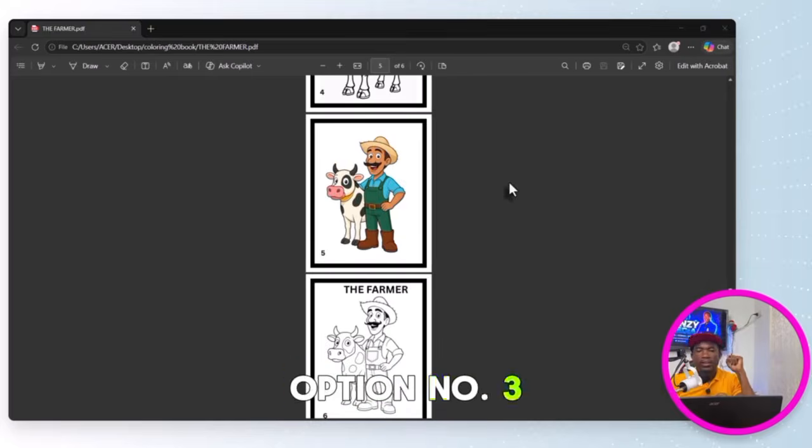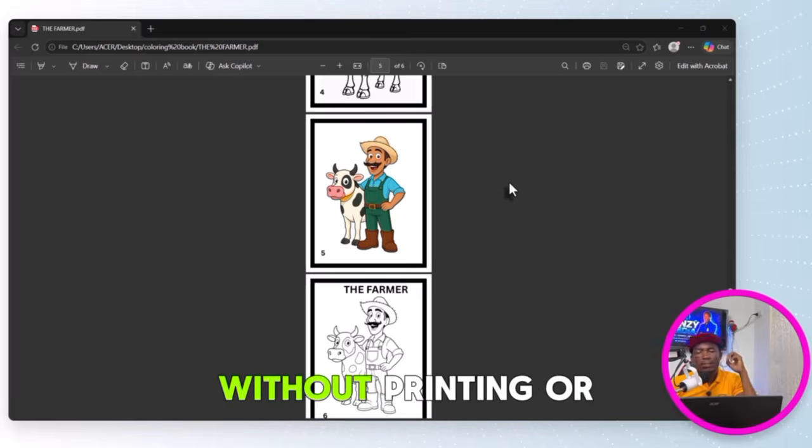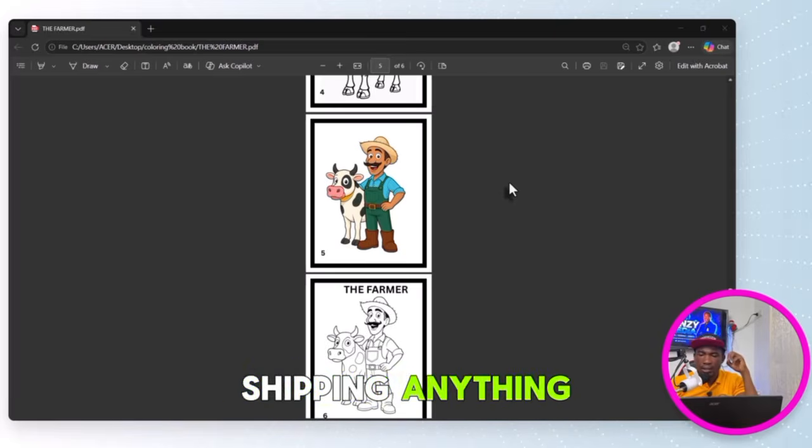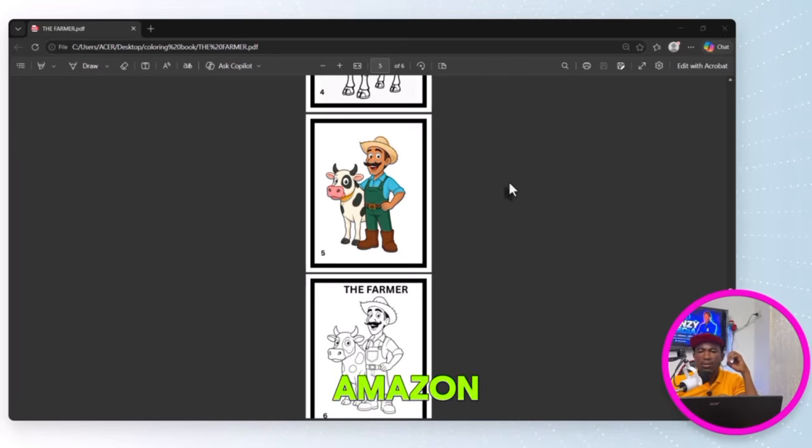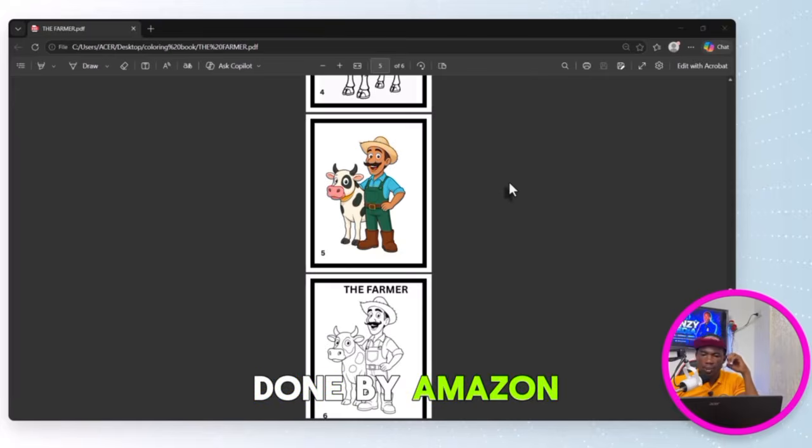Option number 3, sell it on Amazon KDP. You can upload and sell your book on Amazon KDP for free without printing or shipping anything. You can sell it as a physical book on Amazon and it will be done by Amazon.